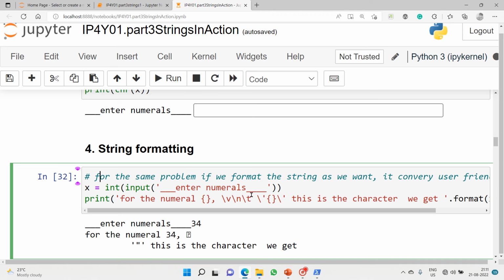See, at the end of the day, the user is not a coder. The user is not a programmer. So obviously, whatever you provide as output to him should be readable. The user interface should be very good, and the user experience should be very nice. Then only is there a benefit of doing this programming. So everything remains the same. I just changed the format using this.